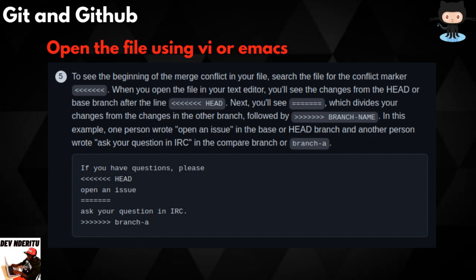To see the beginning of the merge conflict in your file, search the file for the conflict marker. When you open the file in your editor, you'll see the changes from the HEAD or base branch. Next, you'll see the equals sign, which divides your changes from the changes of the other branch, followed by the greater-than signs and then the branch name. In this example, one person wrote "open an issue" in the base or HEAD branch, and the other person wrote "ask your question in IRC" in the compare branch, or branch A. So you can see there are two changes there.